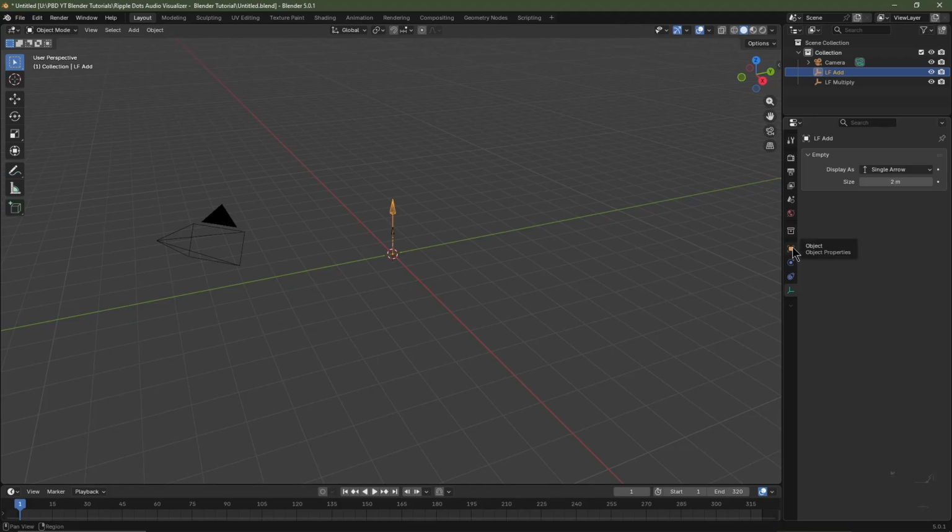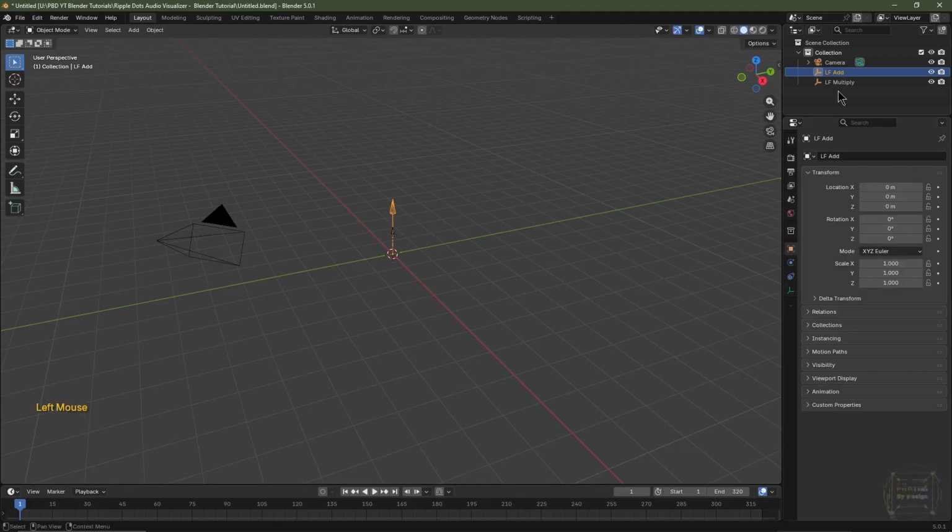I'll then navigate to the Object Data tab over here, and with LF add selected, I'm going to add a keyframe on the Z location transform set to 0. I'll then select the low frequency multiply empty object, and I'll also add a keyframe on the Z location transform set to 0.